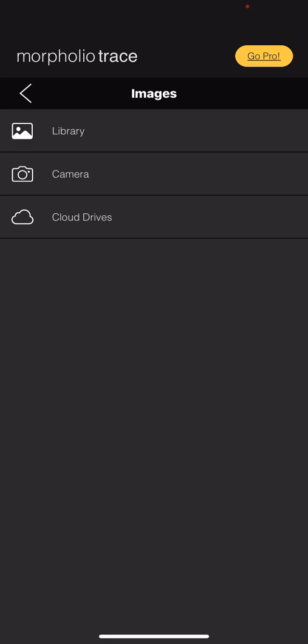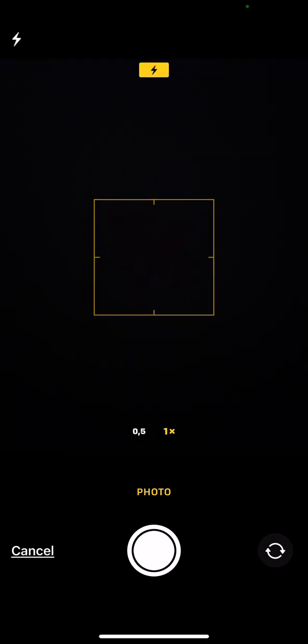And as you can see, there are three options. So you can upload a photo from your library or your cloud drive, and you can also take a picture. So to do that, click on the camera button and just take a photo.